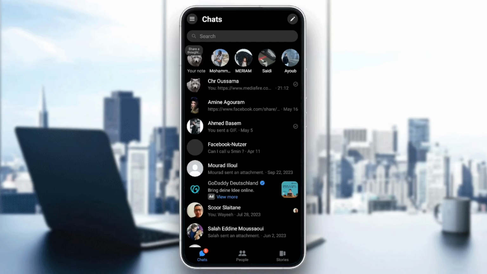In this video, I'm going to show you guys how you can see your chat history on Messenger. So if you guys want to learn how to do it, just follow the steps that I'm going to show you. As you can see guys, I'm right now in Messenger, and this is how the homepage looks like.